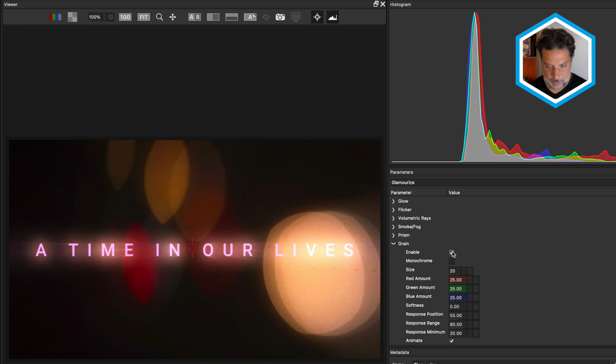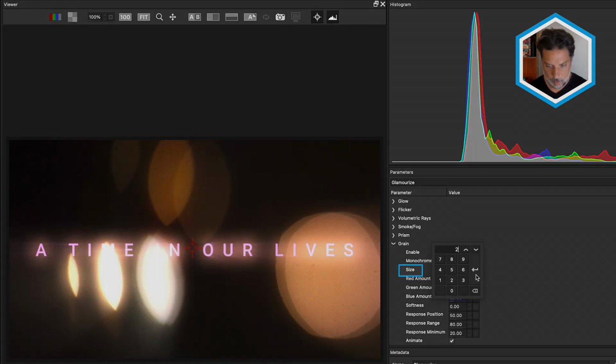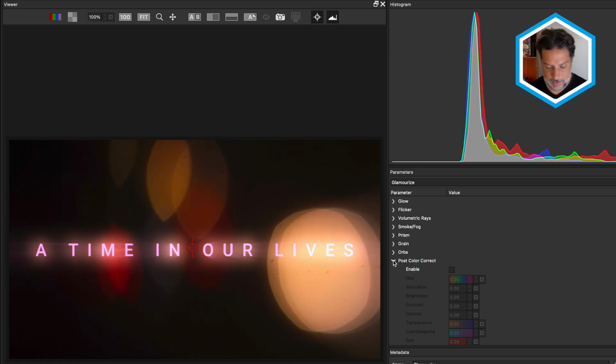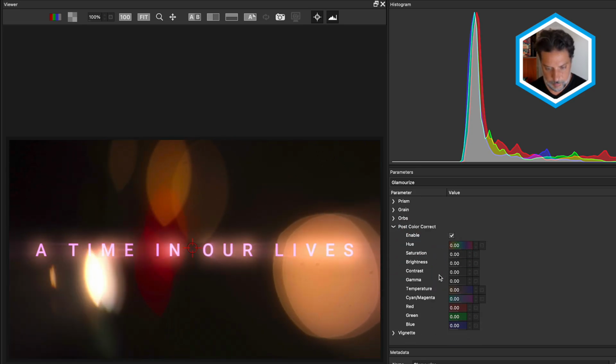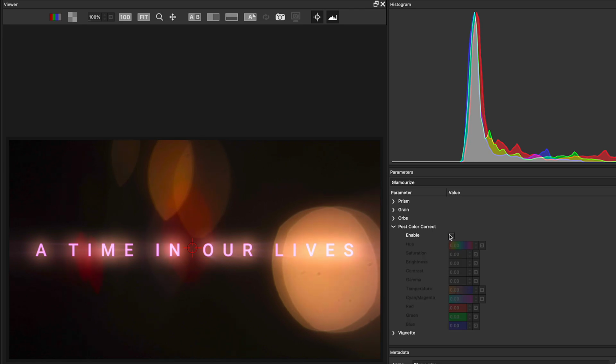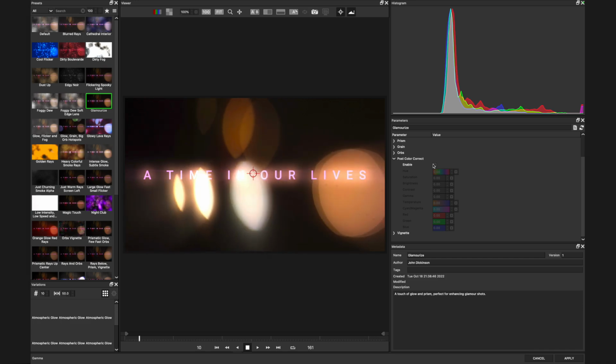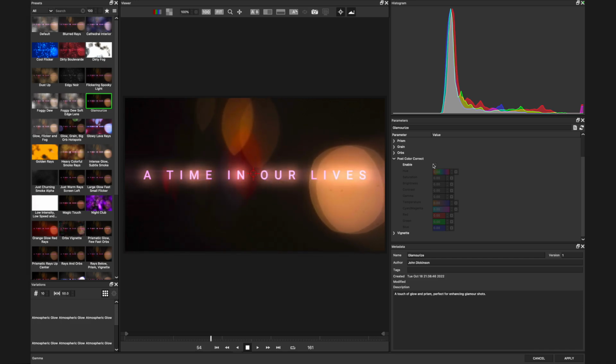We can enable some grain onto our clips just to give it a more filmic look. And last but not least, color correct all of this using some post-color correction, not to mention a vignette. So this is a very robust glow effect, like I mentioned, but we do have independent effects for orbs, light flicker, volumetric rays that you could also take advantage of and stack with other Continuum effects, making it a very flexible workflow. I'm going to apply this.